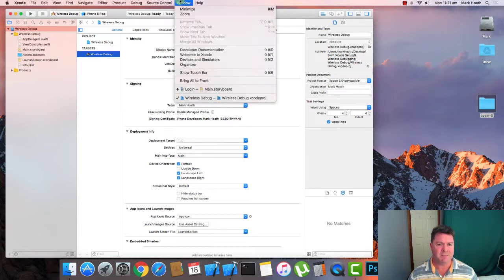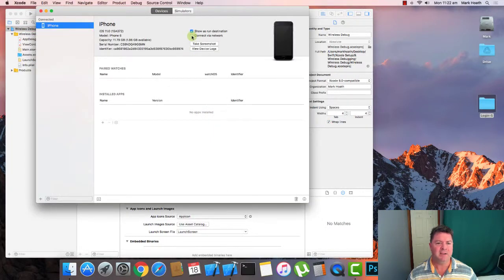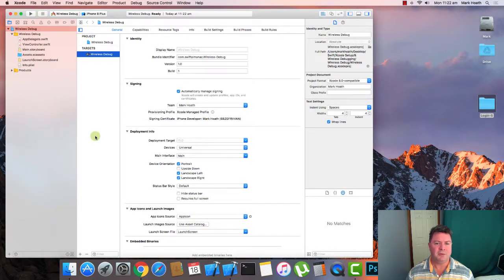And essentially, you go up to Windows. Firstly, connect your iPhone to the USB cable for the last time. Then once you've done that, go down to Windows, Device and Simulators, and your iPhone or iPad will turn up, and you click on Connect via the network. And then it should all install. You should be able to unplug your device.